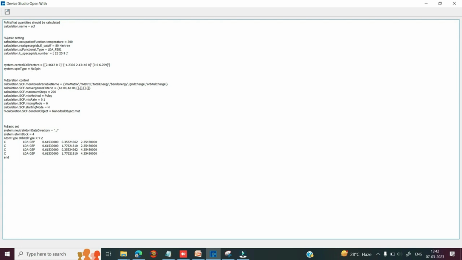Here you can see what parameters we have defined. This is the basic settings. Here you can see no spin is included. This is the iteration control, and this is the atoms and their Cartesian coordinate points.